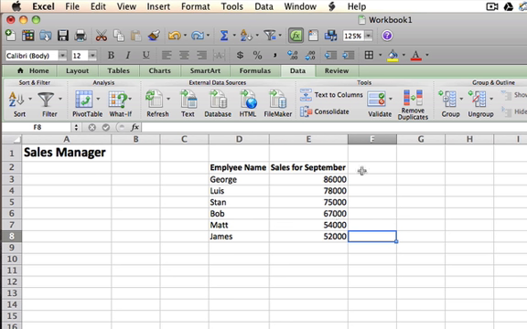Very, very simple. I just wanted to show you how to sort. I'll also do another video after this to show you how to make a chart that shows who's doing well and who's not in a very easy to see visual.